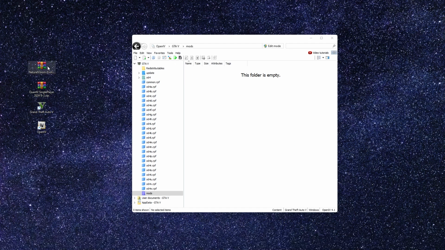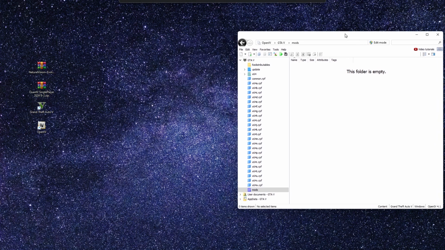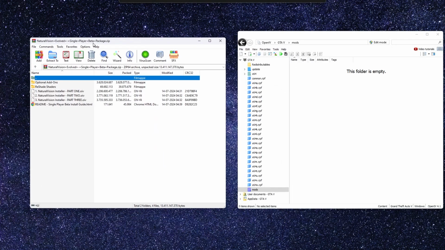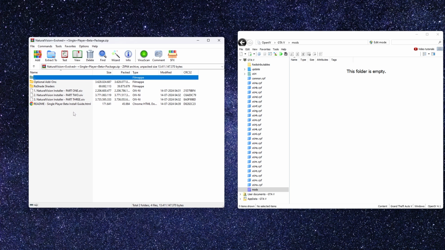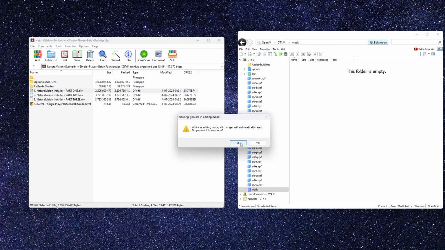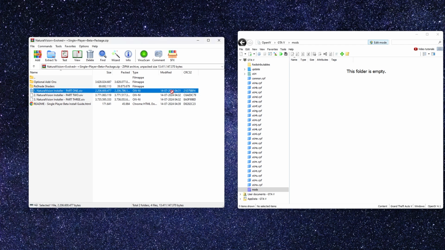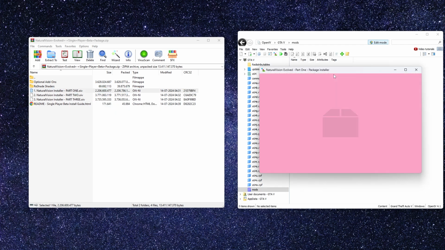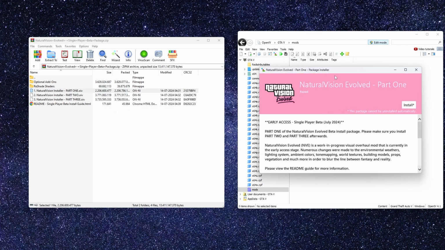So first we're going to start with the NVE. And we're going to drag this to the side and pull this over here. So, you should see three parts and a reshade shaders and an add-ons. So you want to start with part one. First off, you want to turn on edit mode, of course, and now you can do the drag and drop. And this pop-up will appear.